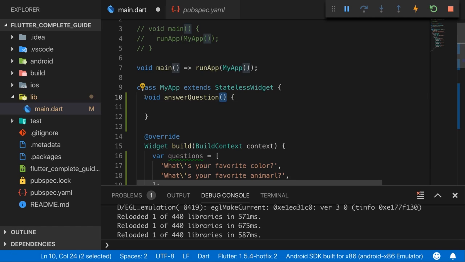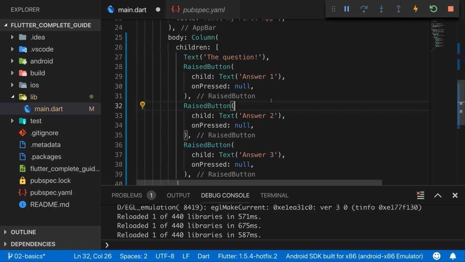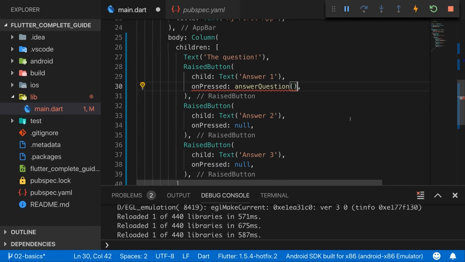So here we got our answer question function. It does not take any arguments. It returns nothing. And in there, let's simply print answer chosen. Now that's the function defined here. How do we now wire this up to onPressed? Well, it's simple, right? We call answer question here, like this. Add parentheses and we're good.